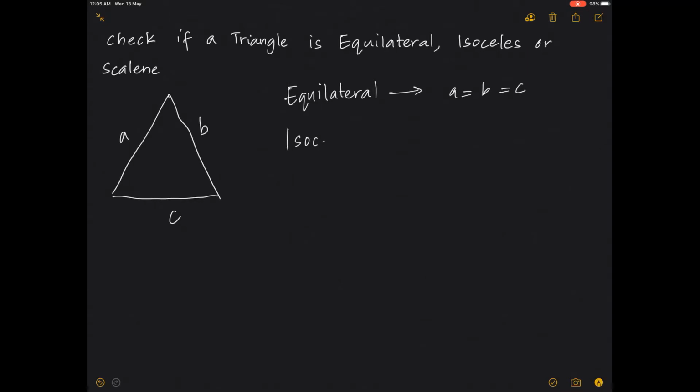For isosceles, any two sides can be equal. A can be equal to B or B can be equal to C or C can be equal to A. Not all three, any two sides can be equal. For scalene, the property is none of the sides of the triangle are equal to each other.